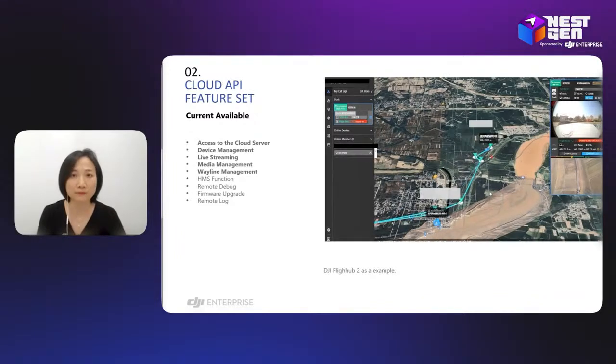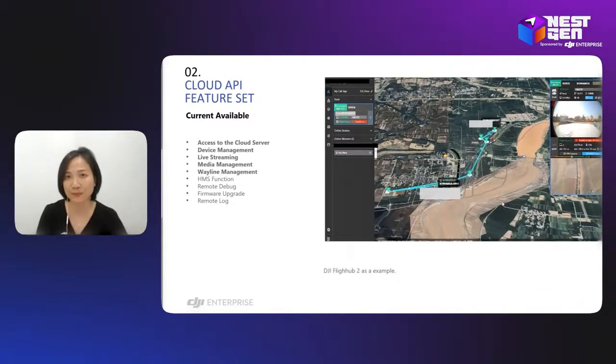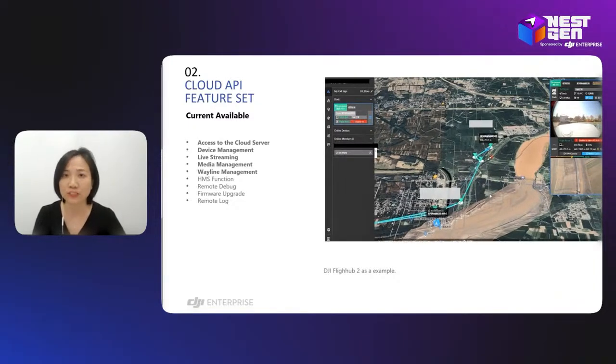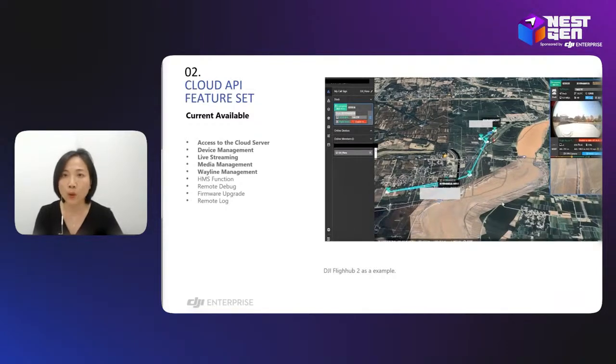With these 5 basic features, you will get the drone and the dock status in real time, and you can also send missions to them and have ways to manage the captured data. Also, the HMS function, remote debug, and firmware upgrade will make the debug process easier.